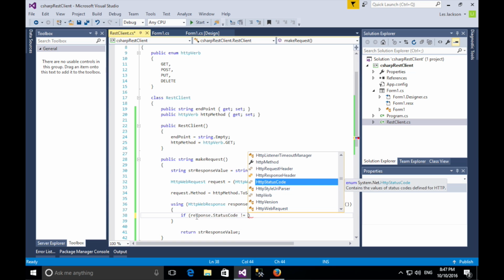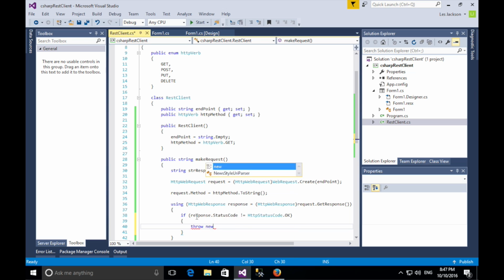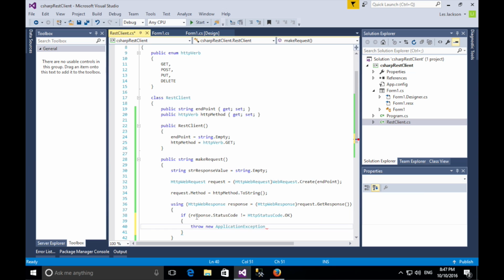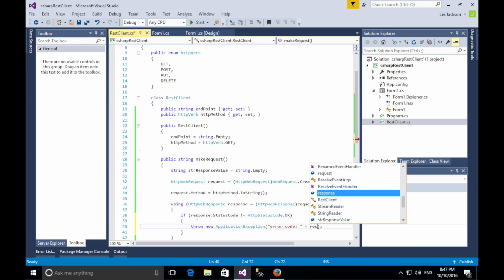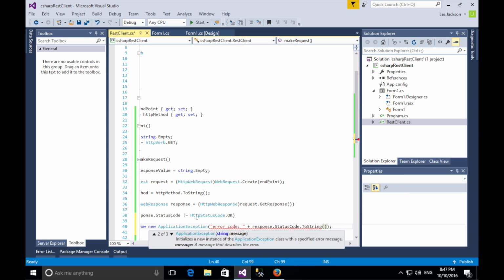If it isn't OK, you get a list of options there in the status code, then we'll just throw an error, or throw an application exception. Okay, and just give a horribly generic response back, some request error code. I mean, if you know the error codes, it's probably relatively meaningful, but just put that in. ToString. There we go.